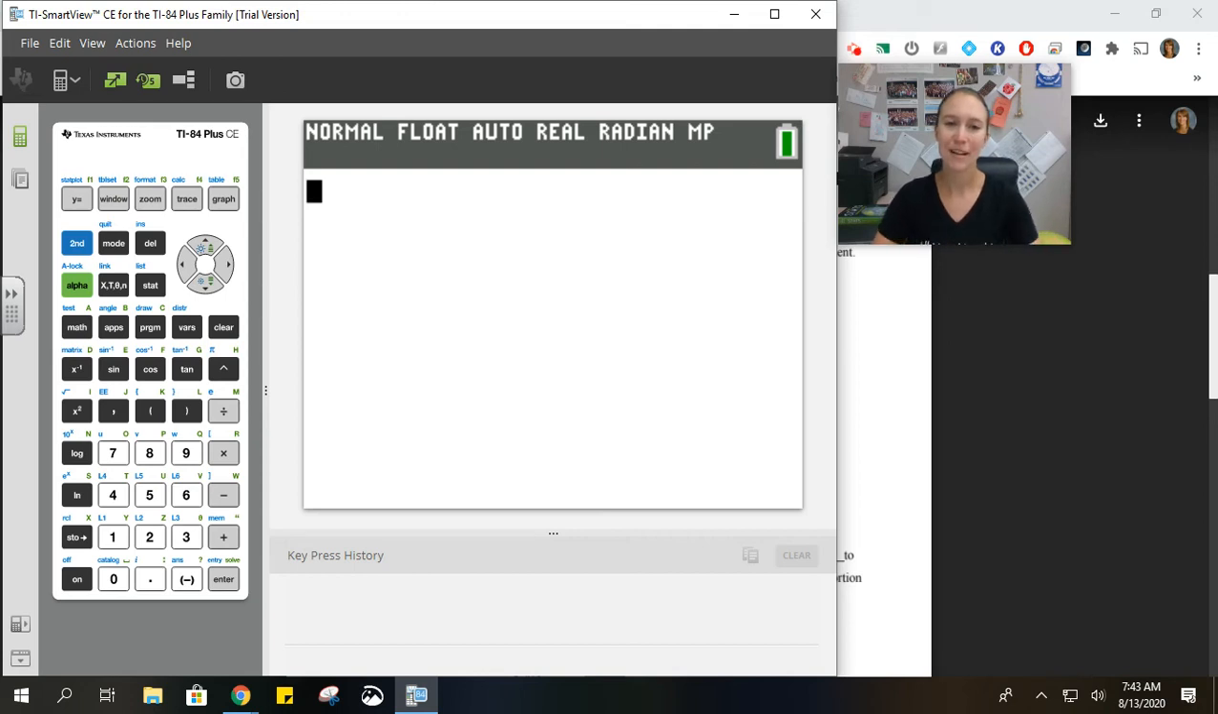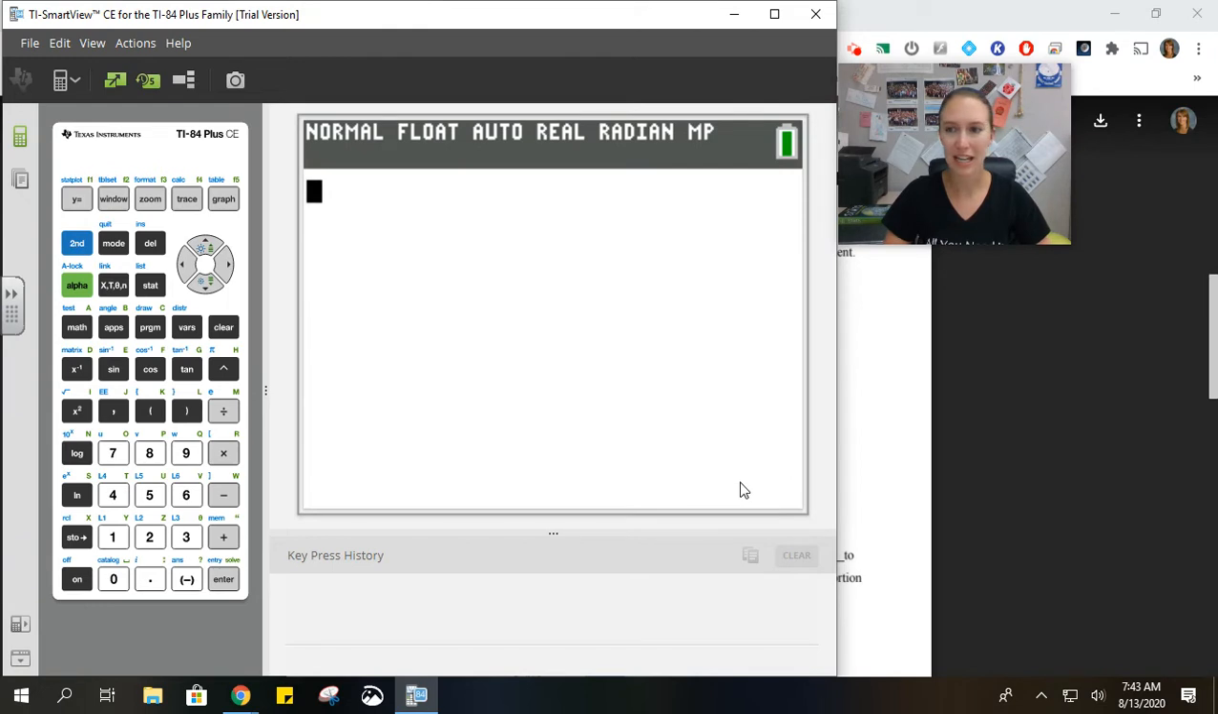Hey class, today we're going to be looking at our section 1.3 day 1 notes for AP Stats. We're going to be looking at different ways of displaying our quantitative data using the graphing calculator. I'm going to be using the TI-84 emulator here on my screen. So if you have a graphing calculator, please get that ready, and we will just kind of run through.